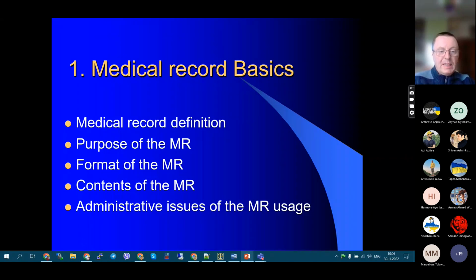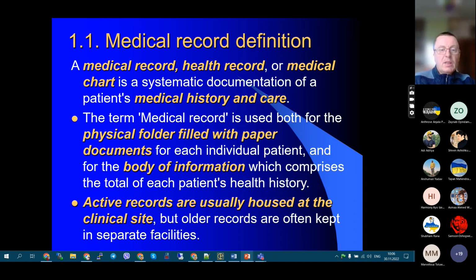So when we talk about medical records in general, for sure you have already met them in your clinical subjects, and you will meet this topic multiple times. Actually, I will provide only a brief overview: medical records, purpose, format, concepts, etc. So when we talk about medical records, not electronic, in general, that's thematic documentation of patient medical history and care, and it is used both as physical storage, filled with paper documents.